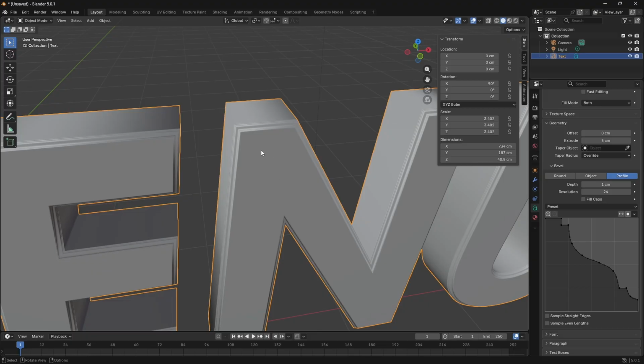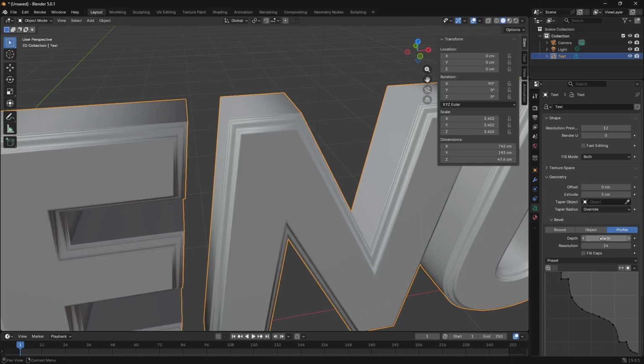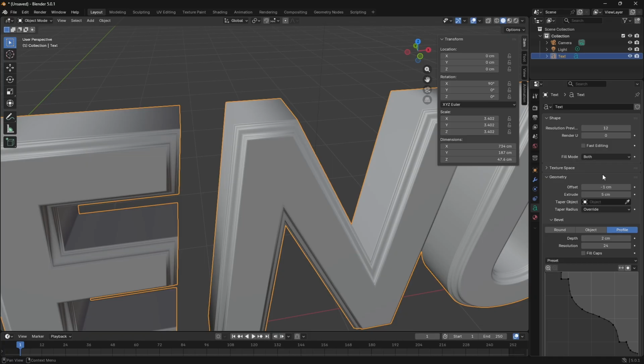I want this to be a little bit more pronounced. So I'm going to go back into my tools here and on my depth, I'm going to bring that up to 2. And you'll notice that it is pushing the text outward. So I'm going to bring that in just a little bit, and I'll set this offset to a -1 to kind of counteract that.